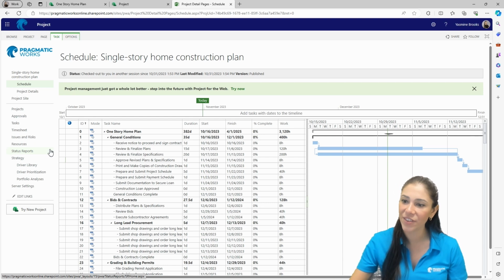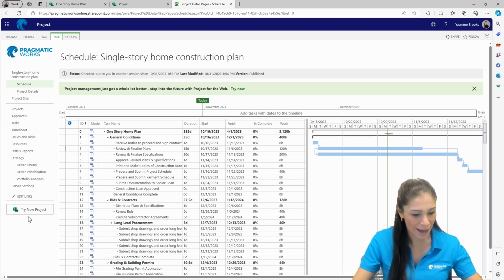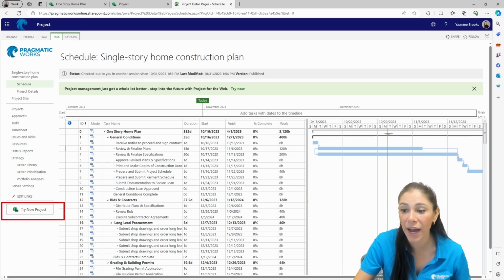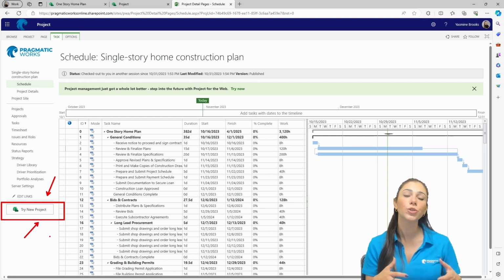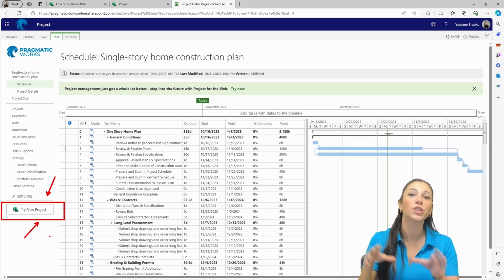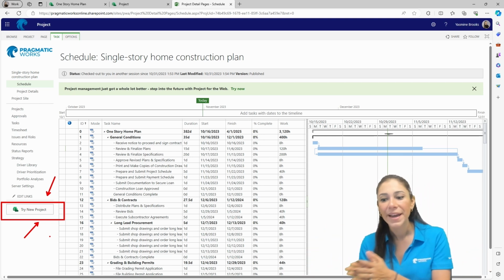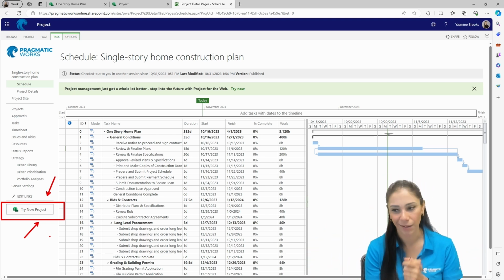I want you to pay attention. There is a button right here on the bottom that says Try New Project. So what Microsoft is doing is they're going to discontinue Project Web App, and Project Web App is going to transition to Project for the Web. And that's the new Project that you can see here.